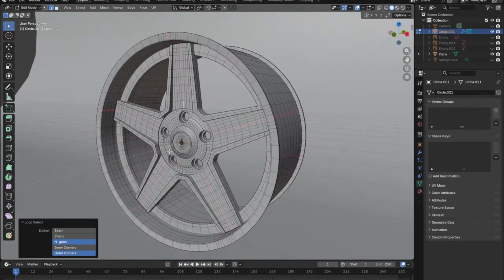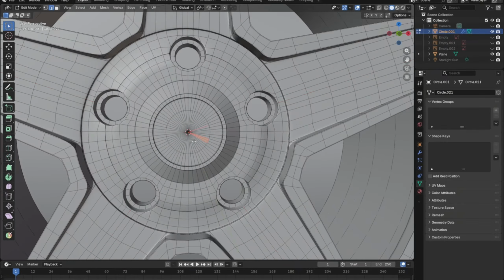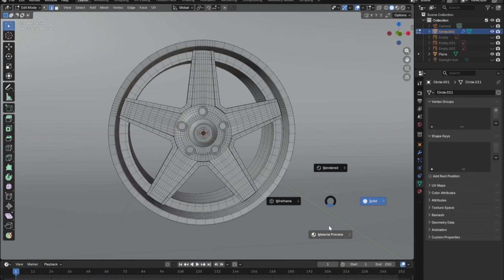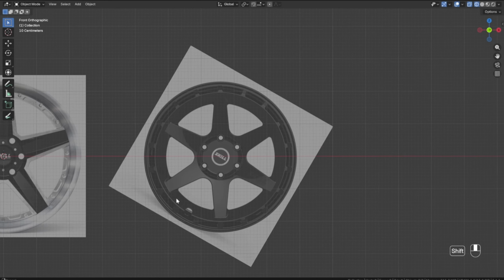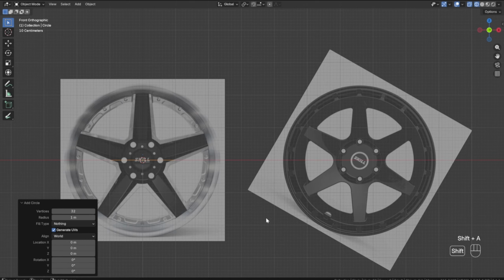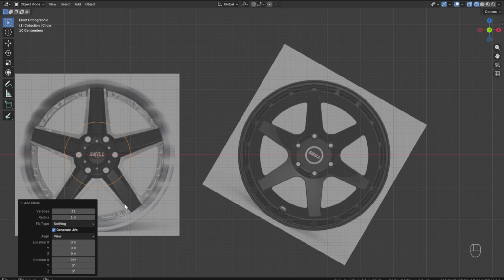I picked a few simple references from my favorite wheels. You'll find the link in the description. First, let's create a circle for a standard 6-segment wheel rim. This part is pretty obvious.